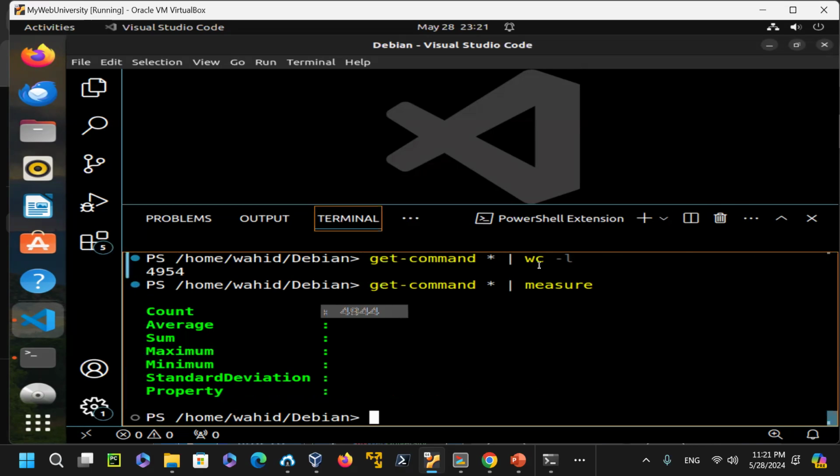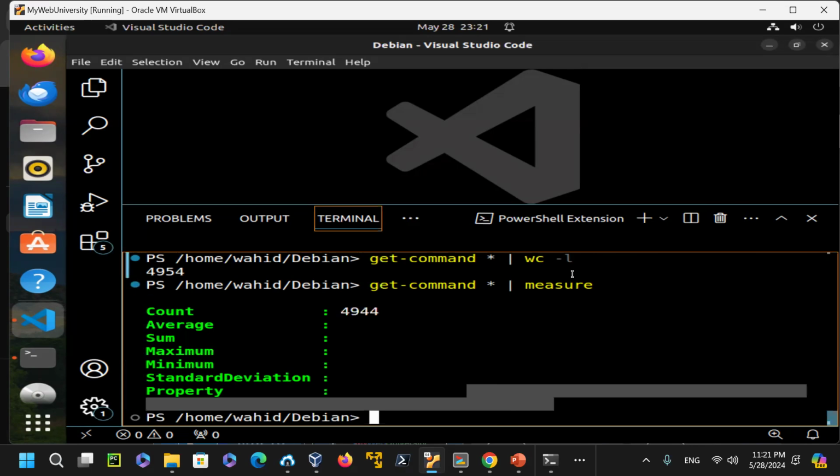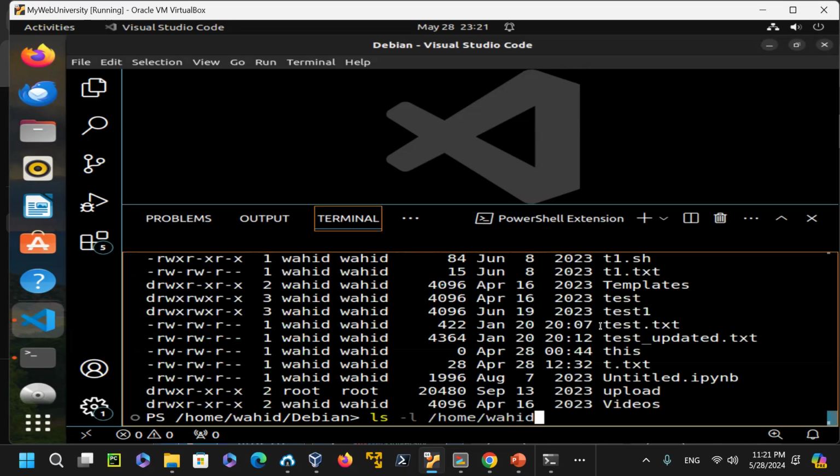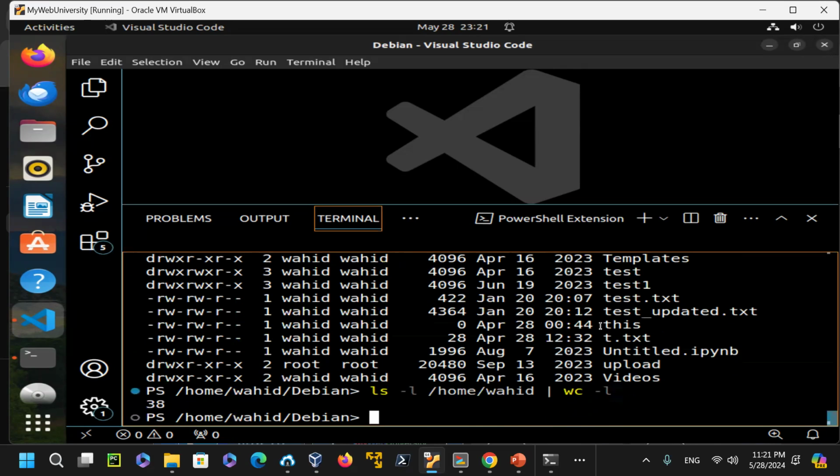But the word count, because it is going from PowerShell into Linux, so there's a lot of read and write IO that is processor bound to get that information, whereas this one is native PowerShell code. This one is PowerShell combined with WSL. So if I say, for example, ls -l home wahid, this is going to give me those files. But if I do a word count -l on it, that's Linux native, so it is fast.